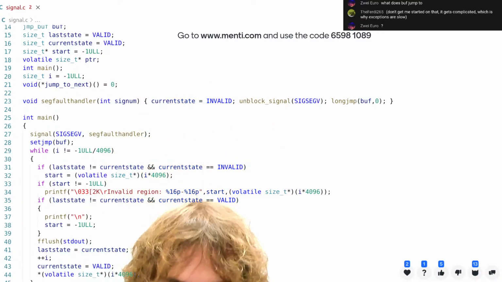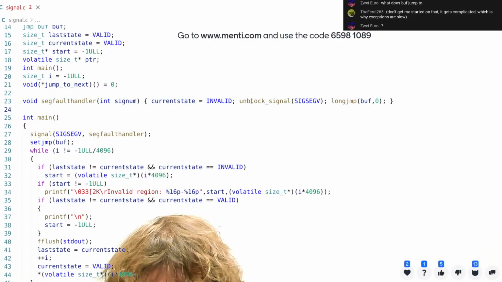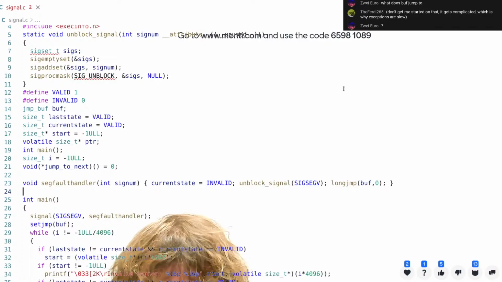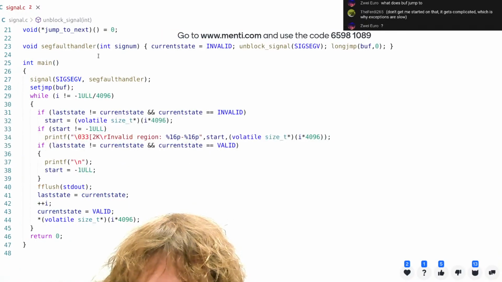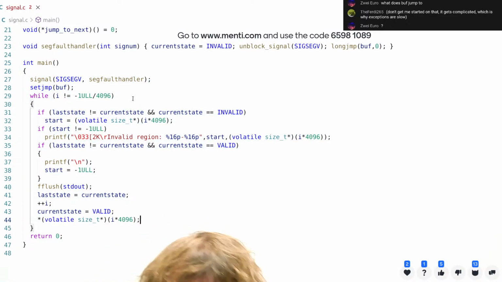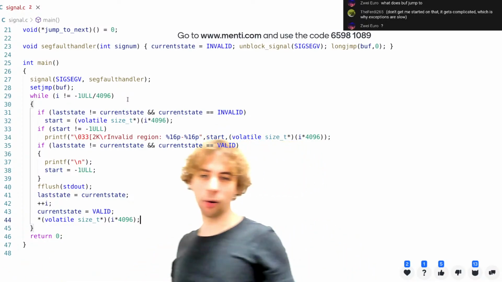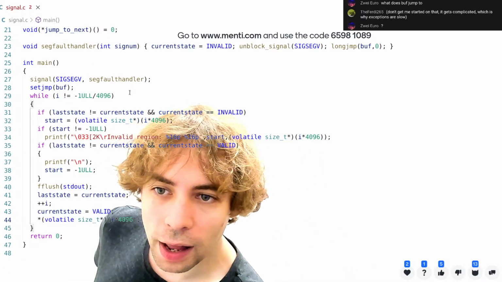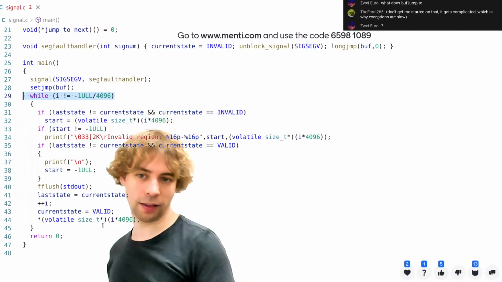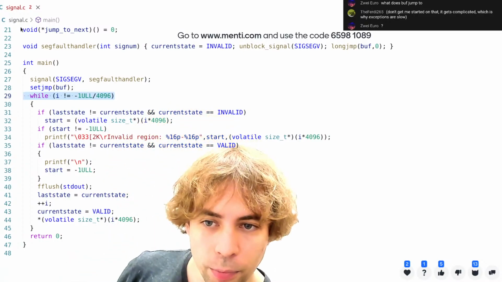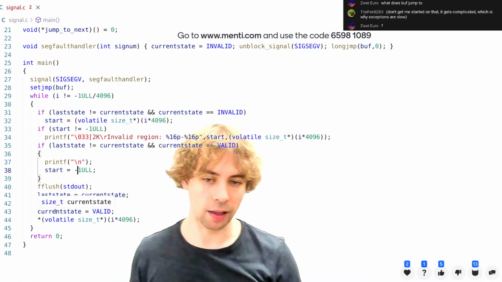So this is the code. I added some more stuff around. The segfault handler is still here with exactly the things that I told you that are in there. The unblock signal is exactly here as I described it. Just here I added a bit more logic around so that I iterate through the address space in a nicer way. I also made this a loop because not all addresses are segfaulting, and I want to continue also for these that are not segfaulting. I also made the printfs a bit nicer, but it's basically the same code as on the slides.